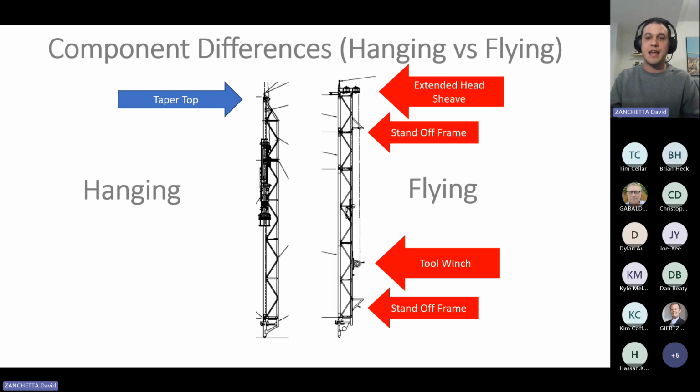On the right side, the same lead column becomes a flying lead with the addition of an extended head sheave up at the top here and a winch right here. So once you have those two components, you become a flying lead. But in order to make sure that the winch doesn't get buried in the ground when you're horizontal, we add these things called standoff frames, which are just little frames that help elevate the lead off the ground so that the winch, when the lead is on its side, isn't buried into the ground.